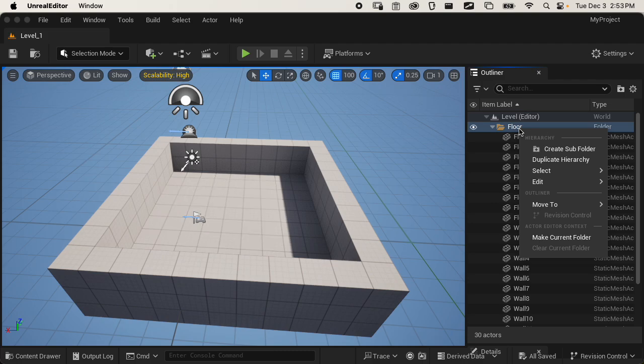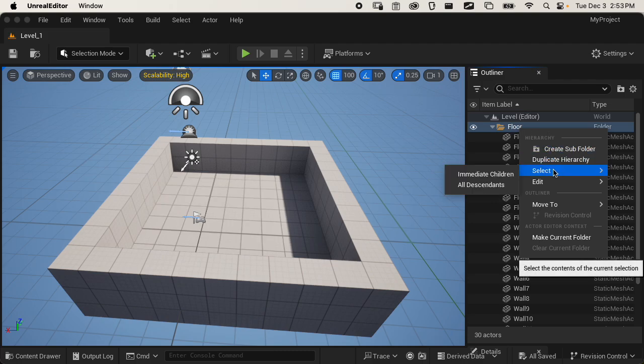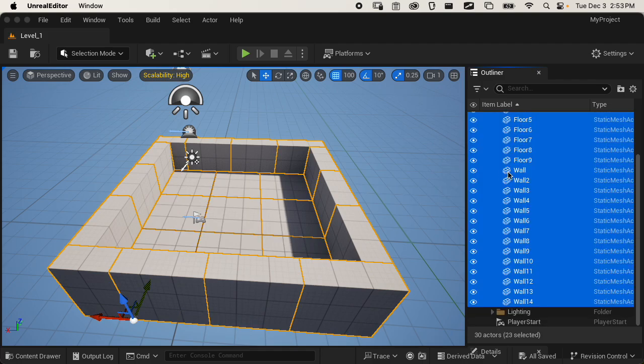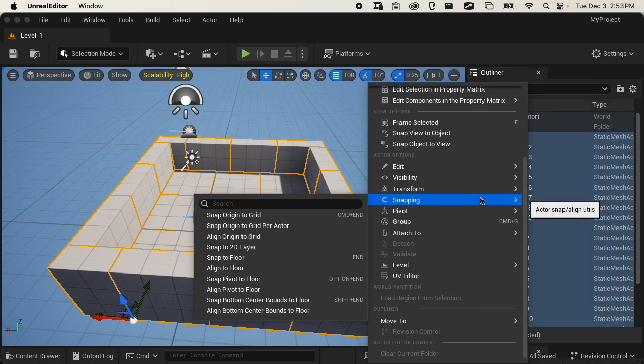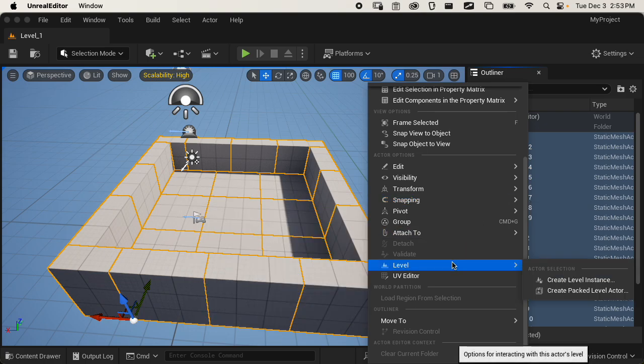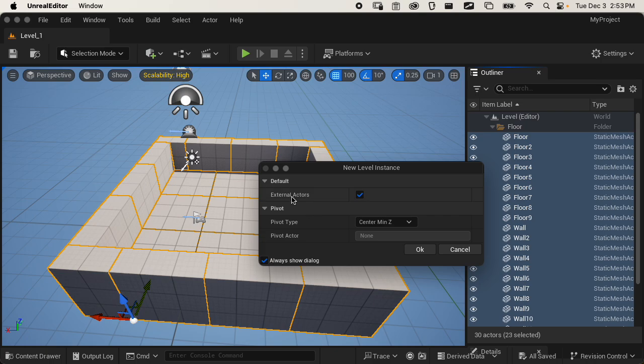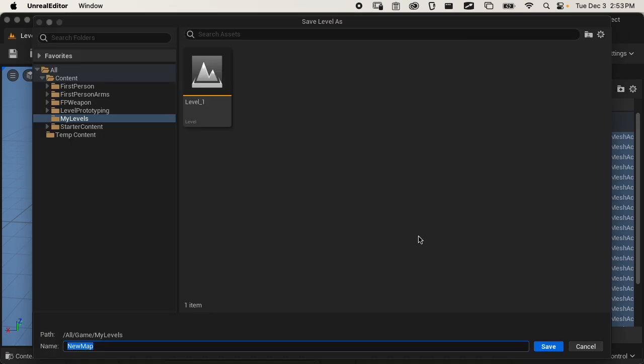So what I can do is right click on my floor, go to select all descendants or immediate children. And then I can right click on here and go to level and then create level instance. So this is gonna make a file that remembers all those things that I can go edit and then make copies of. So I don't have to make like a million of these. All of this stuff is fine. I'm gonna hit OK, and it's gonna bring up my file system.